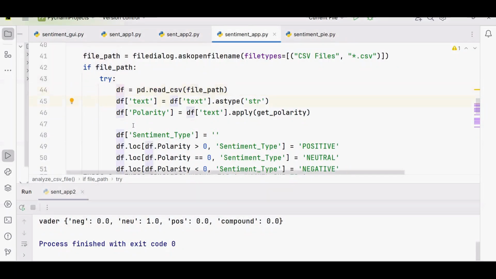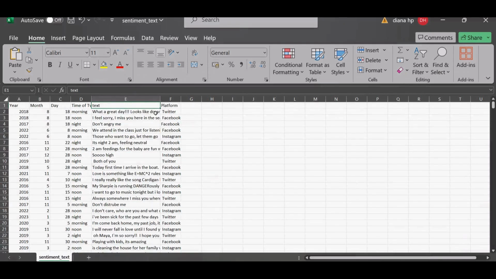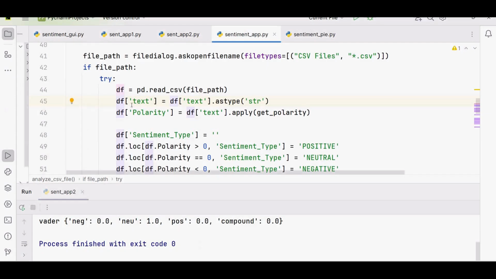In the data frame, I have used df['text']. It means that whatever CSV file you are using, the label for the text to be analyzed, I have made it as text itself. For example, I have used this sentiment_text CSV file. Here it contains a total of 500 rows. So if you see the label for this text that needs to be analyzed, the label will be text. If you have some other label like sentence, you can change it here, that is df['sentence']. So I have made it simple that in all the files, the sentence label is text.